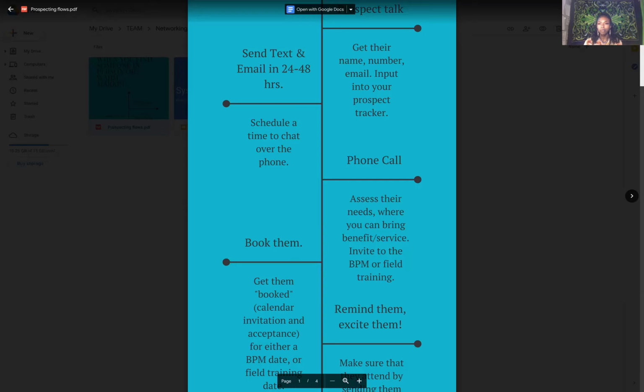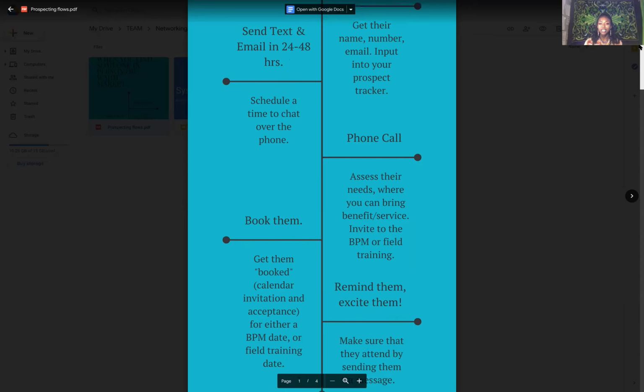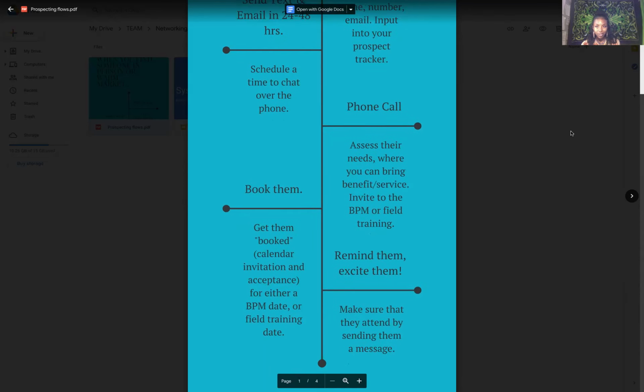Then book them, okay? Book them, meaning that you're going to send them a calendar invitation and they're going to accept it, okay? You're going to set them a calendar invitation for the meeting or for the workshop or whatever so that they can have that on their calendar as well. And you can do that through email. But you want to get them booked. Another way you can do this is to have your own booking calendar, and that way they can actually book you. Either way, you want them on the calendar, you want to be on their calendar.